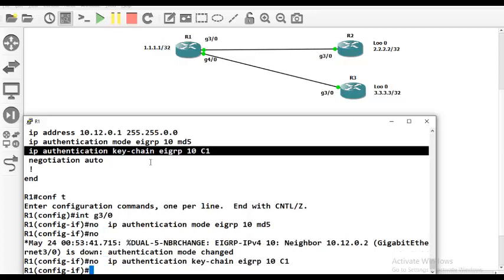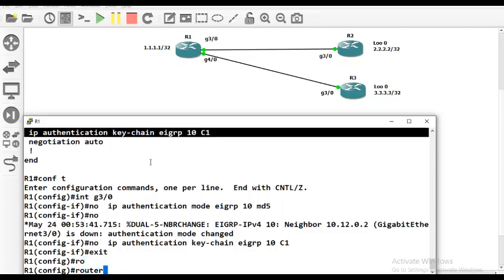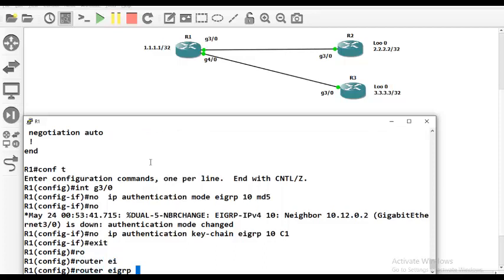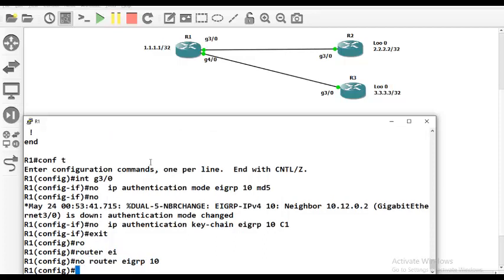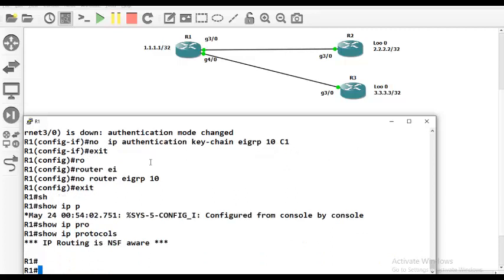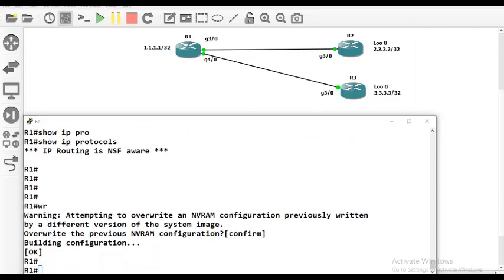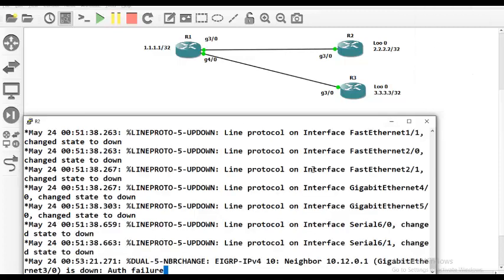I also want to remove EIGRP. Router EIGRP 10. This is one way of removing a routing protocol. Show IP protocol. There is no routing protocol now. The easy way is, if you have more than one routing protocol, this is how you should do it.